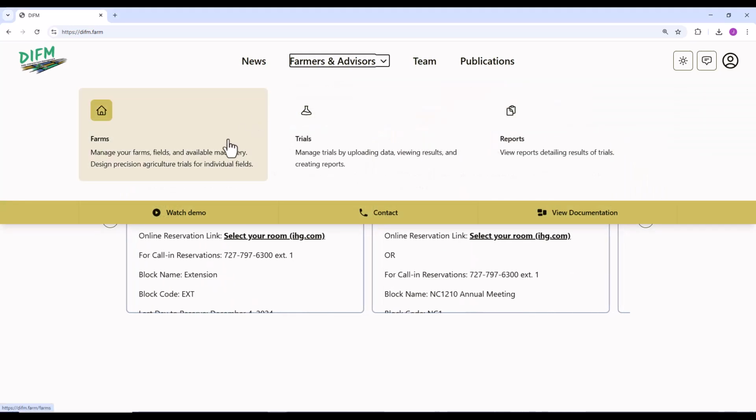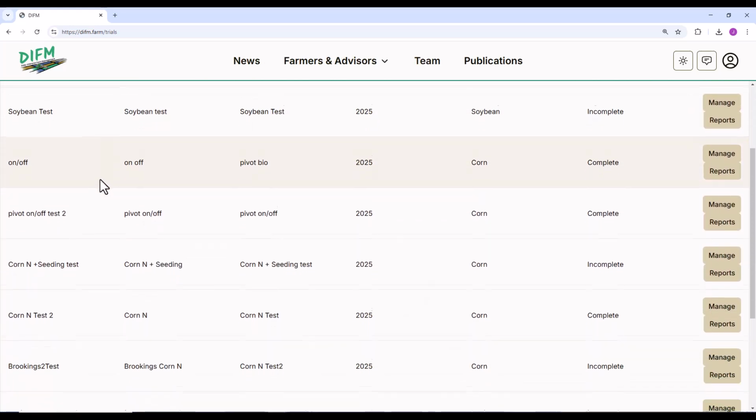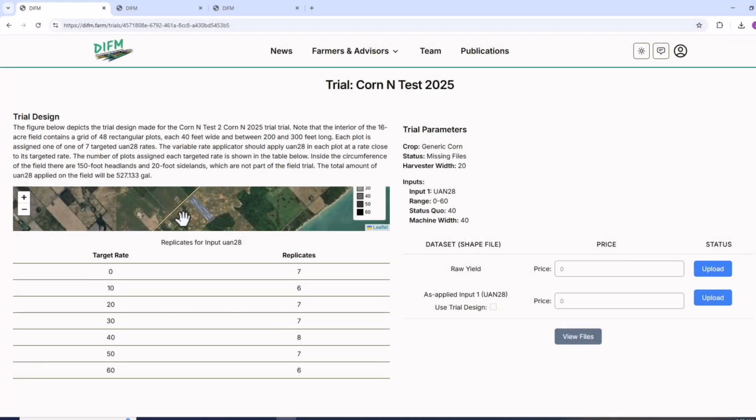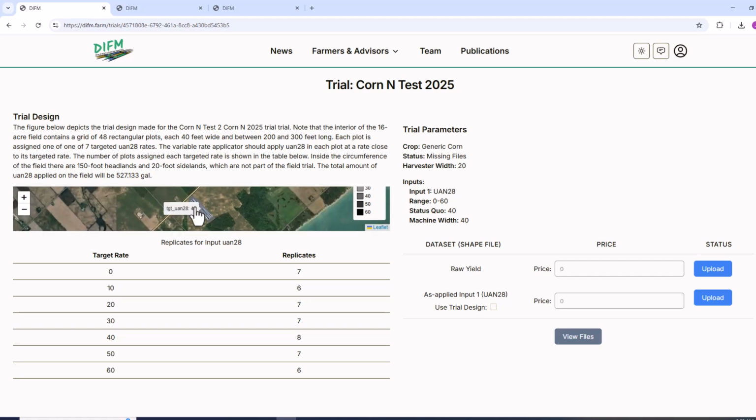Now instead of going to farms, we're going to go to trials, so our trial is located here. For this example, we're going to go to our corn end test, and we're going to go over here to manage. Here you can zoom in a little bit and see where the trial is located. It gives you the target rates and the replicates for each of them, just a quick trial design.